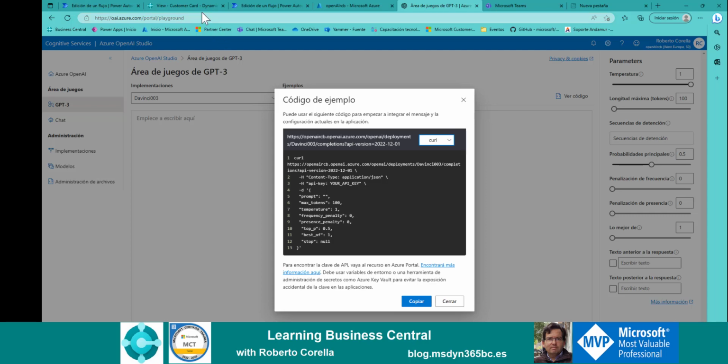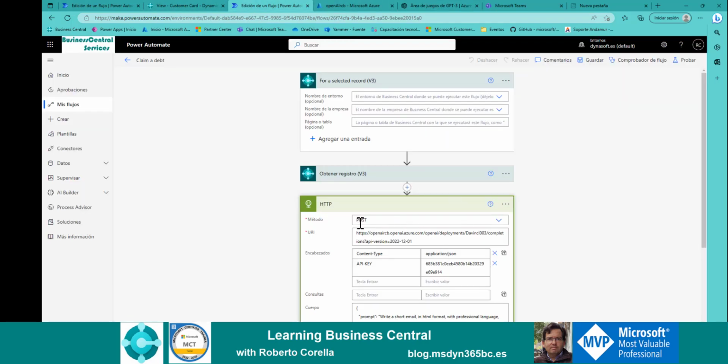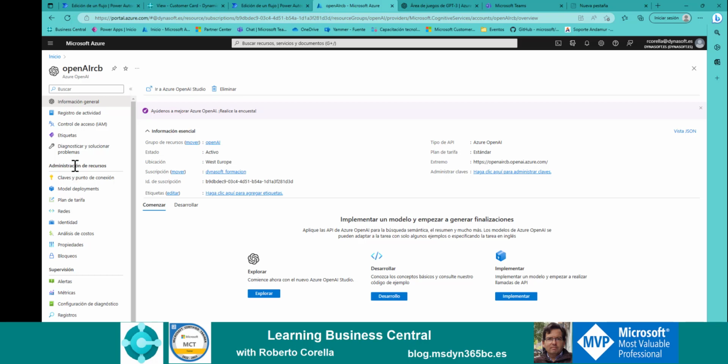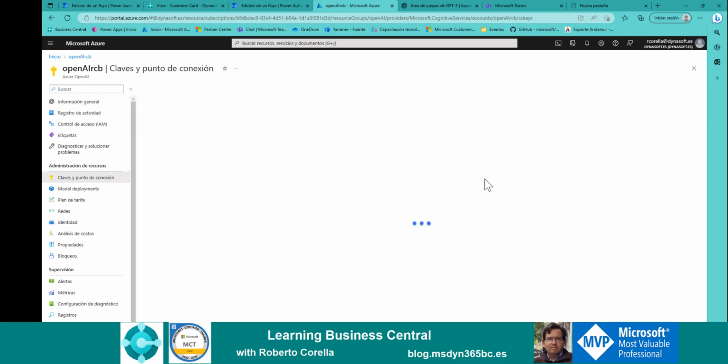Then come back to the flow and complete the information. The method is POST. The URL is the URL that we can find in the resource. The headers are content type application/JSON, and the API key, which is the key that we can find here inside of this point.